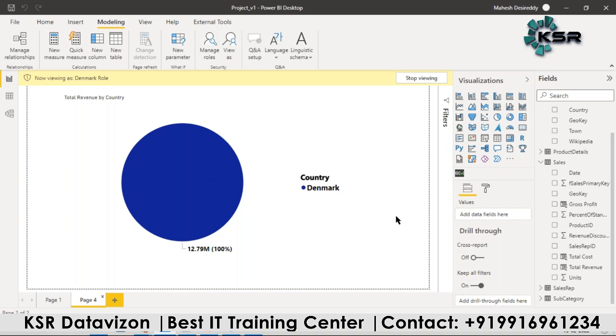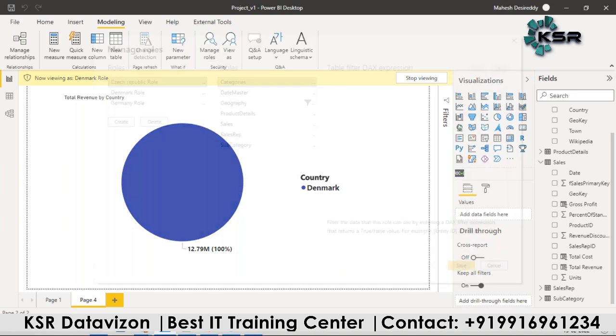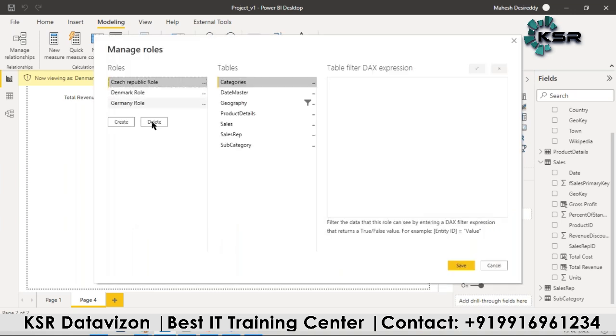Now the problem with this is, let's say these are the roles. This is fine, a simple one. There are only 3 countries. You can just add them. But what if you have 40 cities, you have 80 regions?